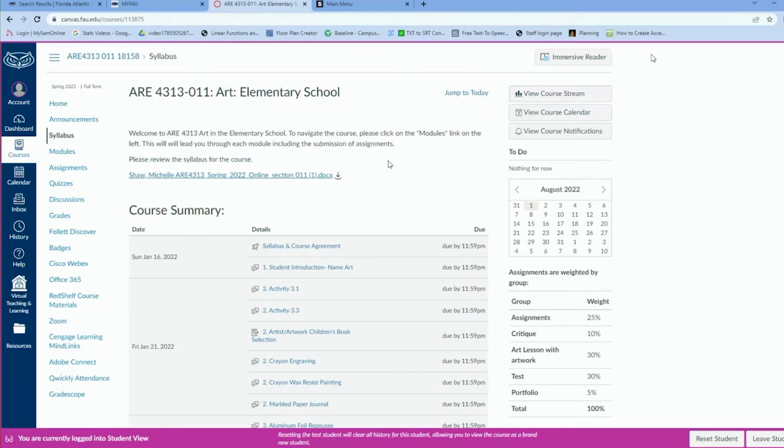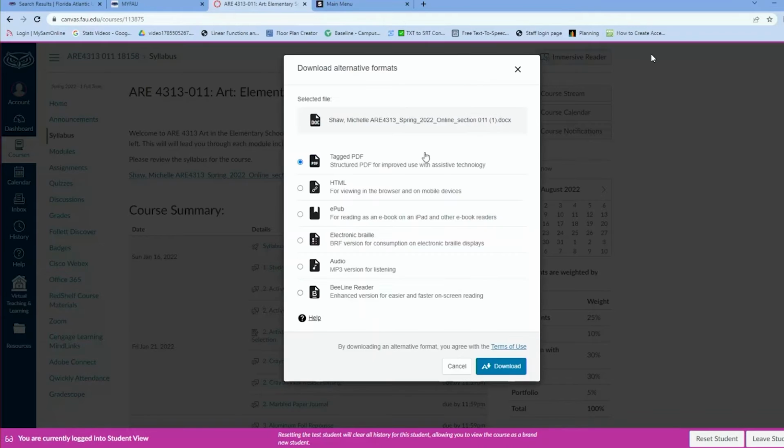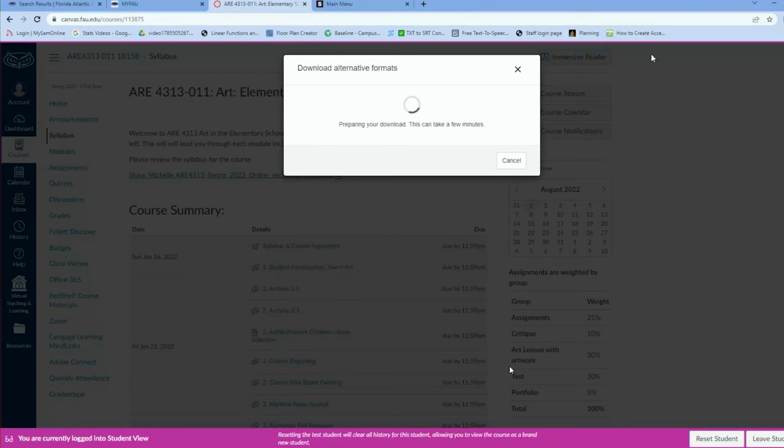For the student view, this is just the same course, but viewed as the student will see it. If you could see here, this is the syllabus, and there's a little arrow with kind of like a little boat below it. If you click on this, you can see it says preview, download, and alternative formats. If you click on alternative formats, it gives you all of these options. And so the student is able to make a decision: oh, I want to get an audio version of that. Click on it and download.